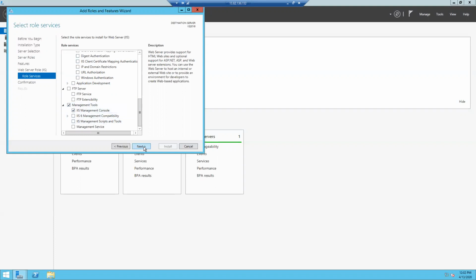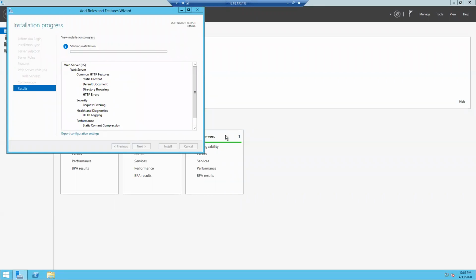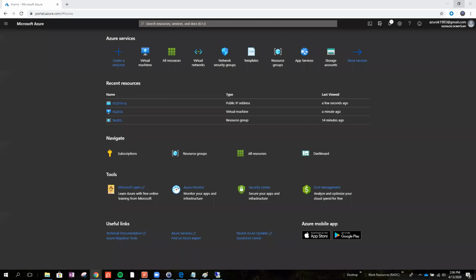So that will be installed. Okay, so just install it. I'll come back when the installation finishes. Okay, so the server is up and running now.